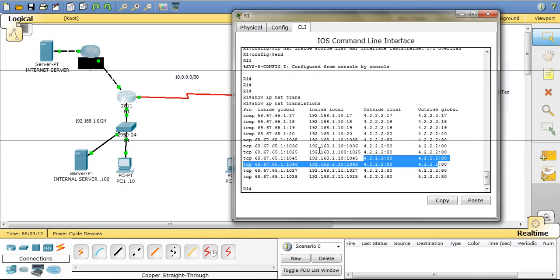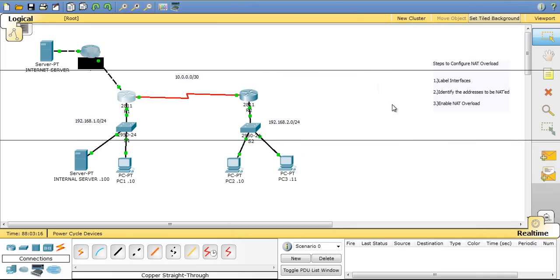So, well, that is NAT overload, and we will show some other types of NAT. We've got dynamic NAT and a static NAT mapping between one IP address and one public IP address. So we'll show those in another video.